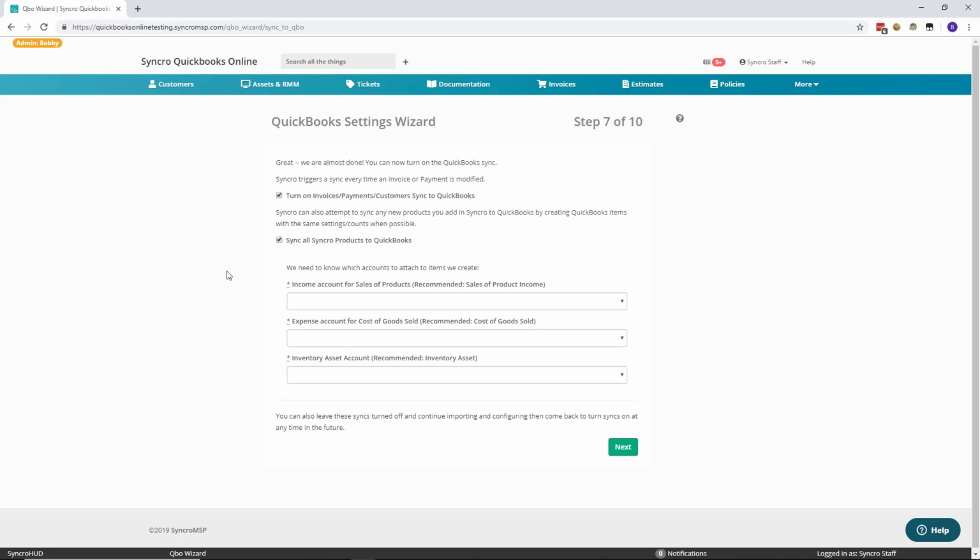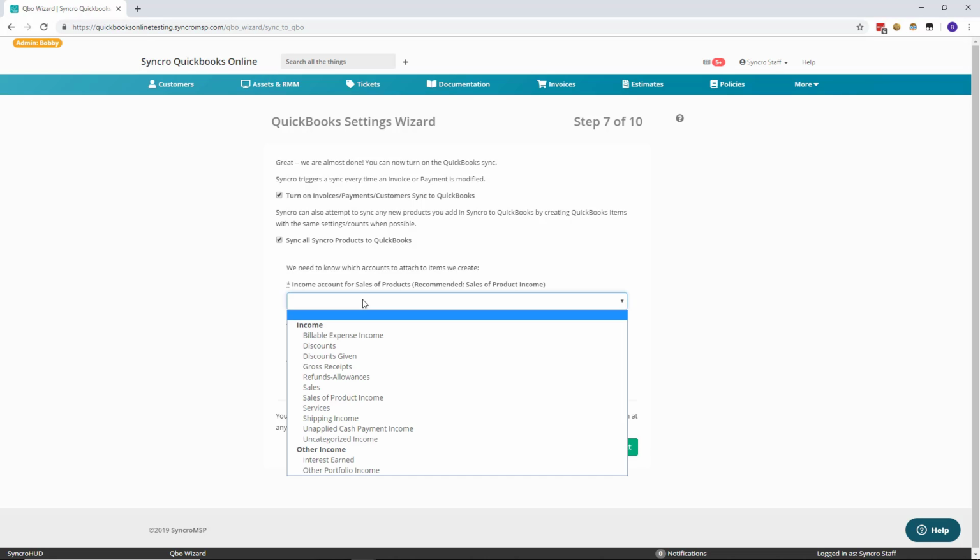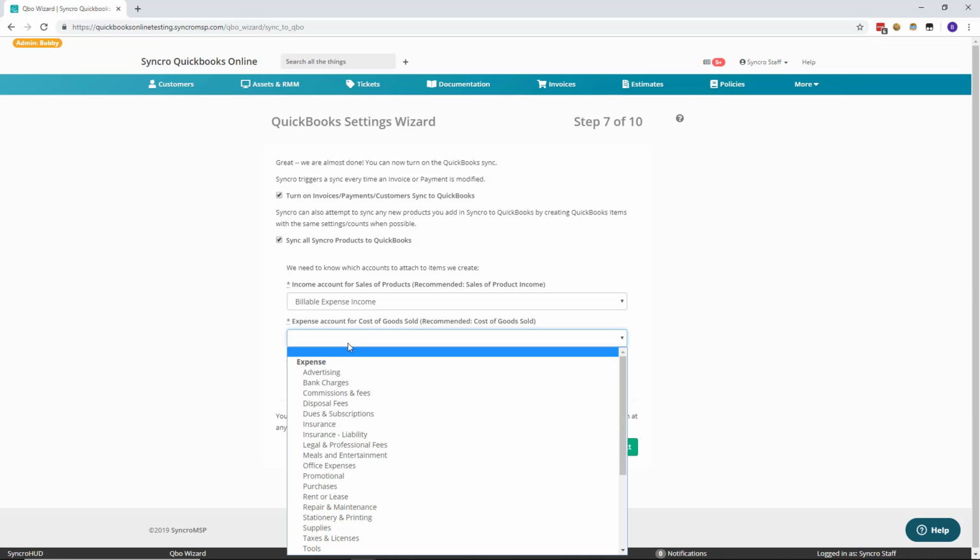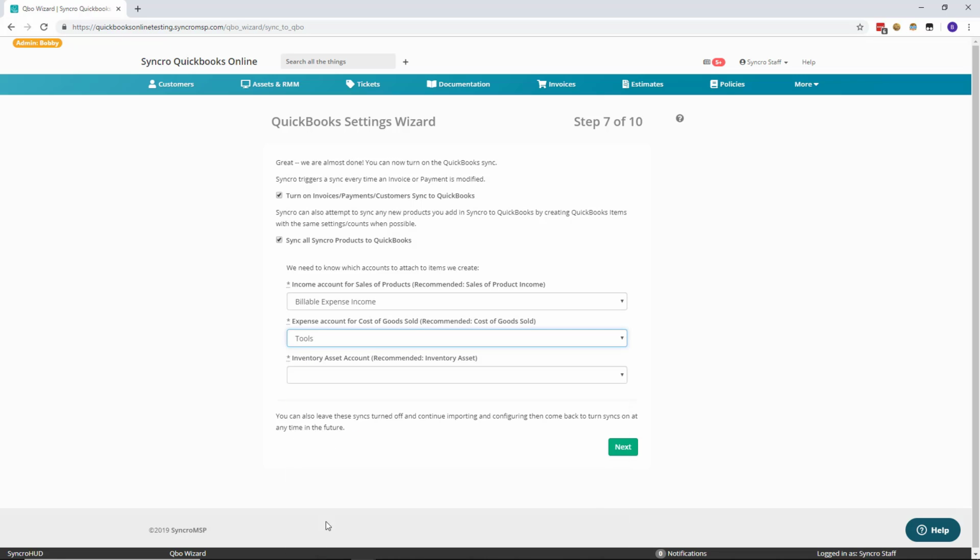When you turn this on, you'll be asked to select from a variety of different accounts for when your products are created in QuickBooks. These behave just like the previous steps where you just click into the drop down and choose the most applicable account for those products. So let me select those and we'll jump to the next step.